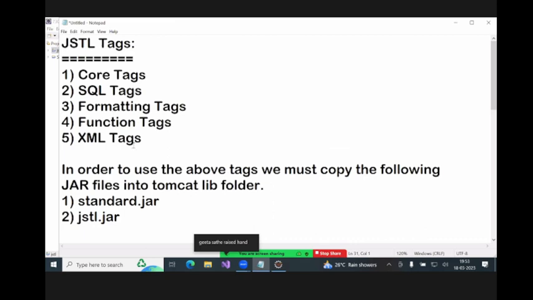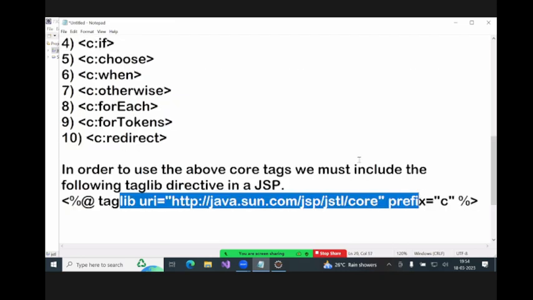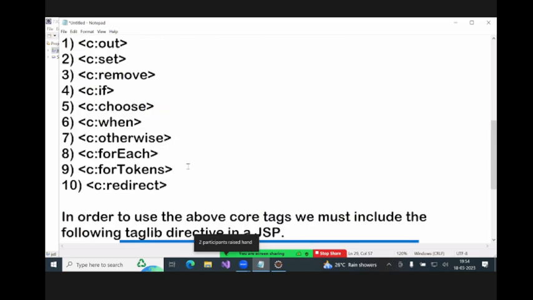First, what you have to do? If you want to use JSTL tags, you have to download these two jar files from the internet. Just type in Google: standard.jar download, jstl.jar download. After downloading, copy those two into the Tomcat lib folder. After copying, in the JSP program, we have to attach this line. I'll teach. Now the first tag, c:out.